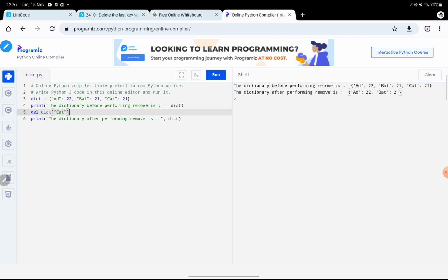What else can we use? We can use pop also, and with pop we can get the value. If you're using the del keyword, we are not getting any variable as a result. It can also give us a key error if the particular key is not present. Now let's take another example of another approach.